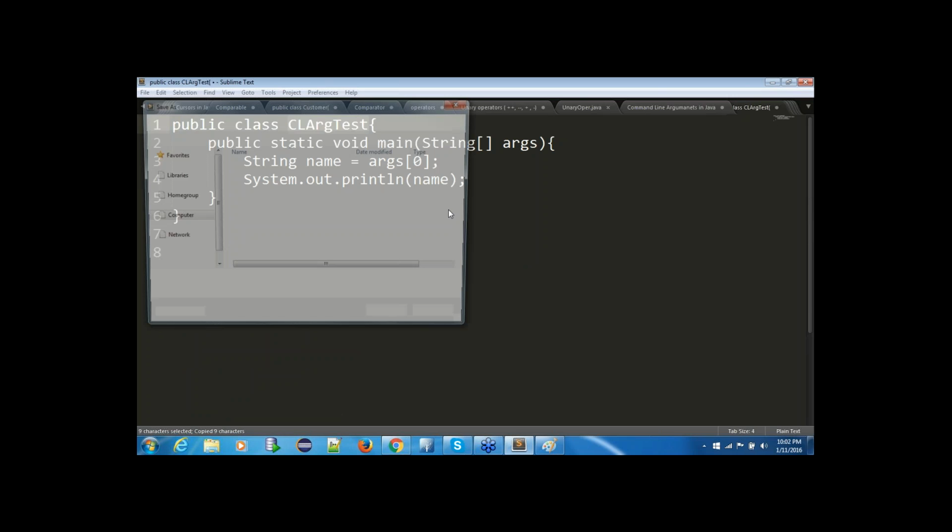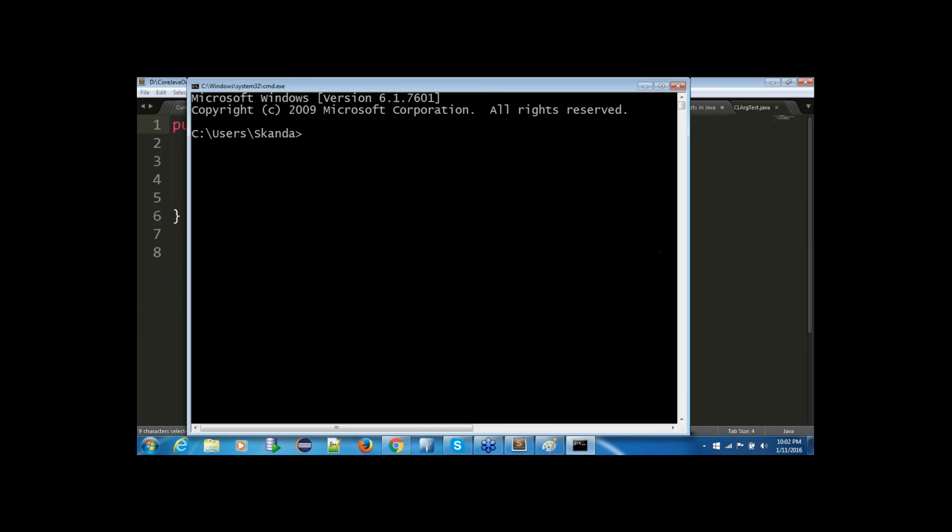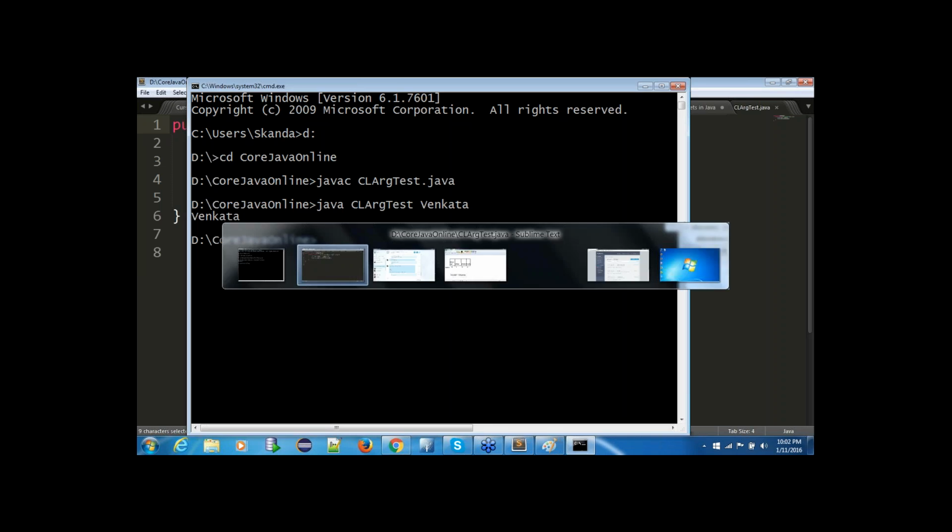I'm saving this. So here I will be having JavaScript command line argument. I'm trying to compile this. Yeah, of course it is compiling. Is there any issue? No, there is no issue. Now if I say Java argument test, here I can pass my parameter value. Venkat I'm sending, which is a name, a string parameter, and in the output we can see Venkat, which is printing from my program here.